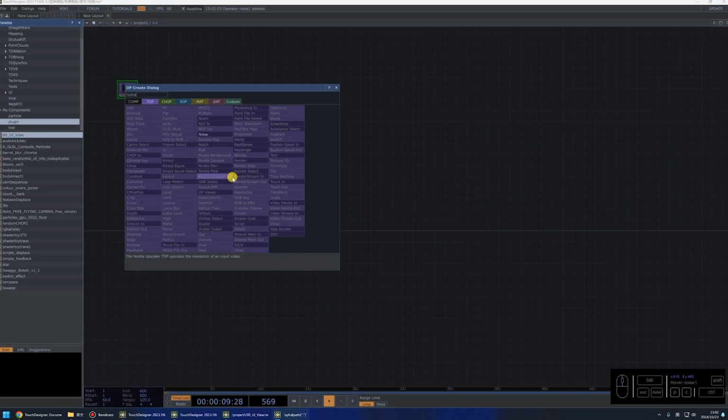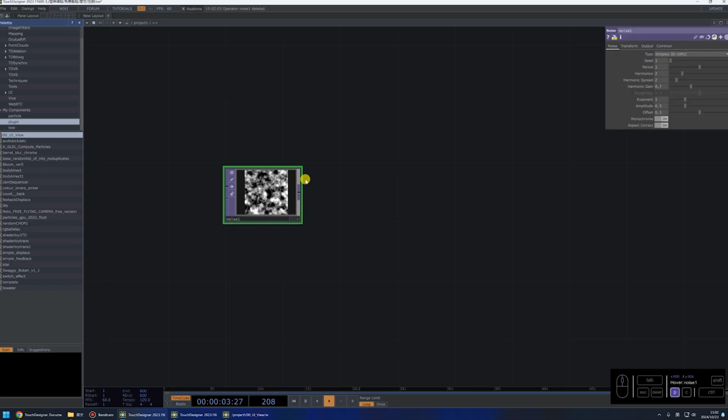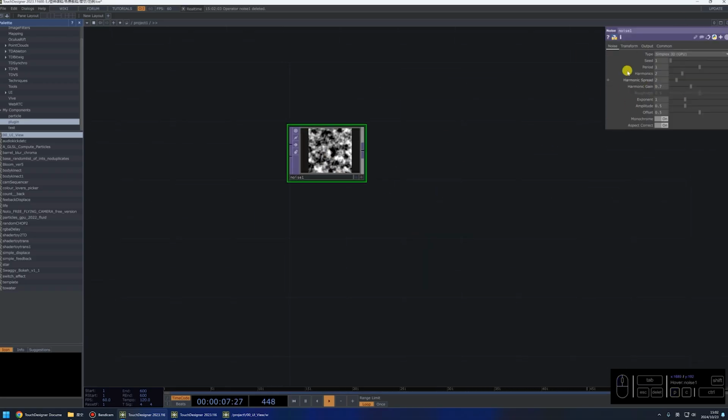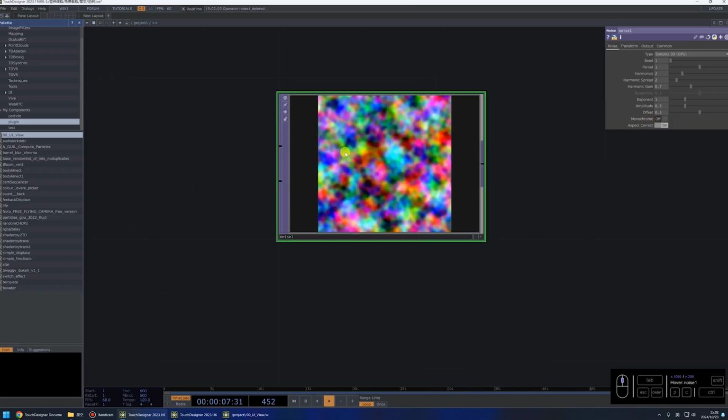First, let's create a noise top to serve as our base image. We need to do some basic settings for the noise top. First, press P to open its parameters, where you can see the adjustable noise properties. Click the monochrome toggle. This lets the noise output RGB color instead of a single-channel grayscale.